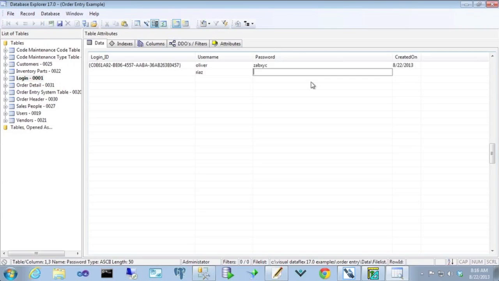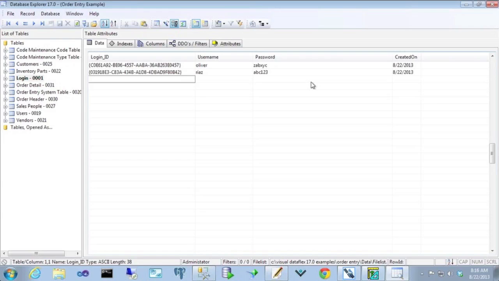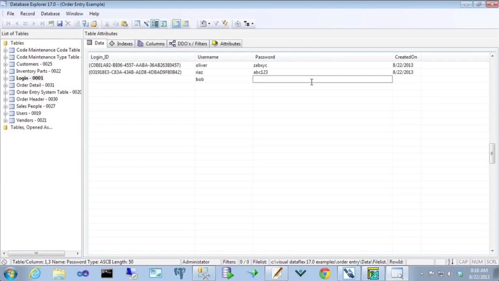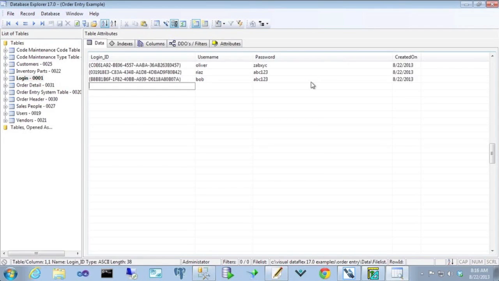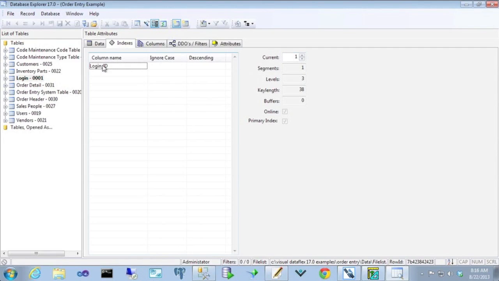So if I go in here and fill in Riaz, there's my login ID. So this data is automatically coming back from the server without any work from the developer. It just works in this case. And one of the nice things about it is if we go in and look at my index arrangement, it sees login ID is the first index, username is the second index.